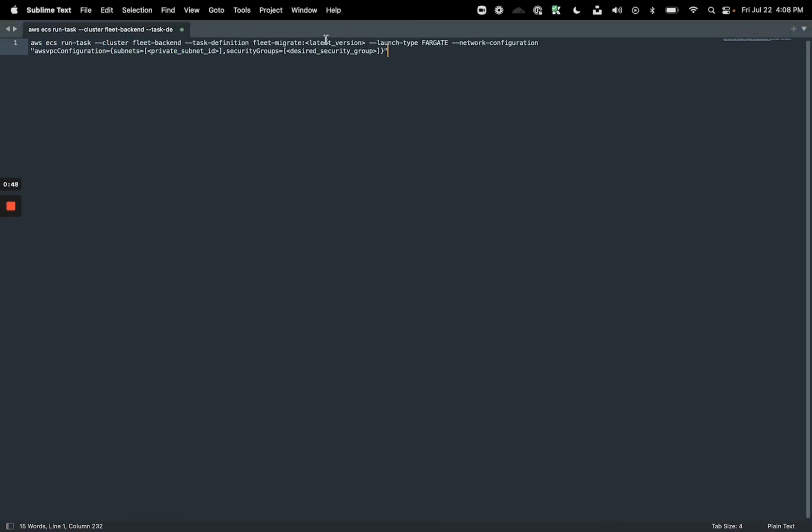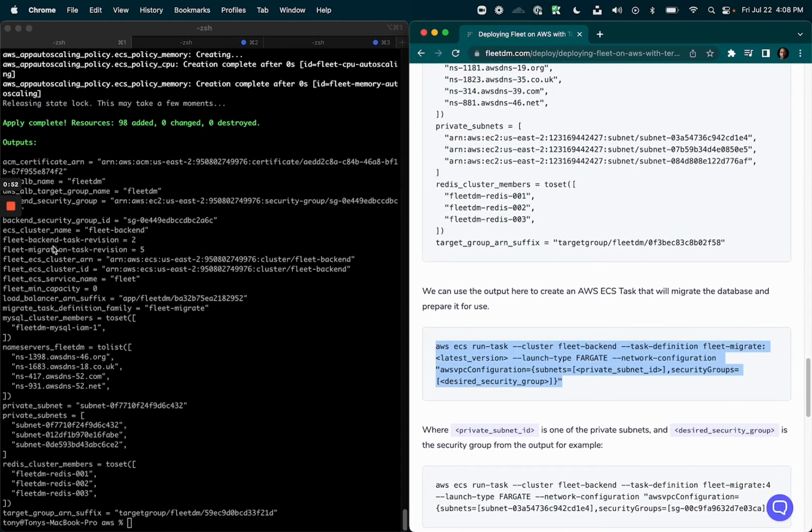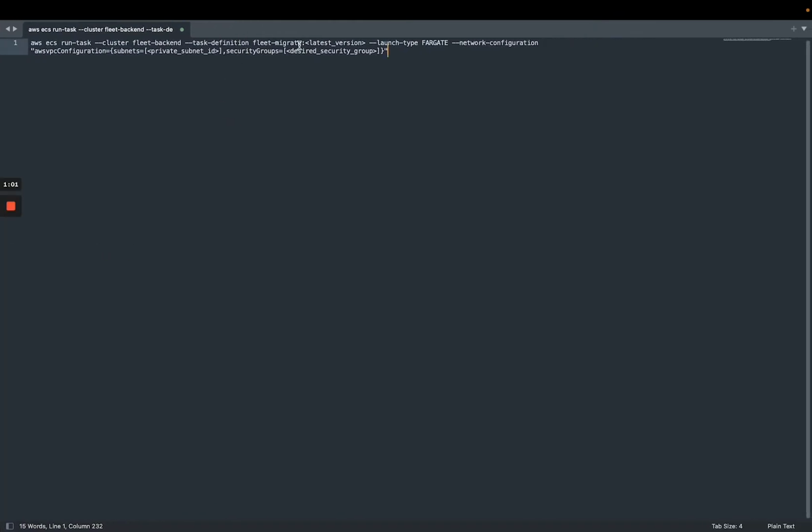The first thing we want to find is the Fleet migrate latest version. Let's go back and get that. It says fleet migration task revision, so that's 5. Let's take that over here and change this latest version to 5.